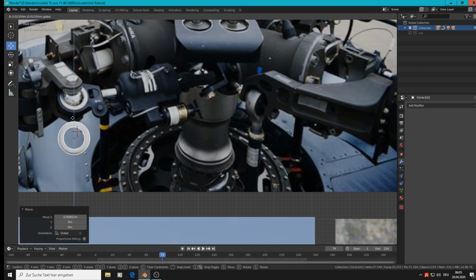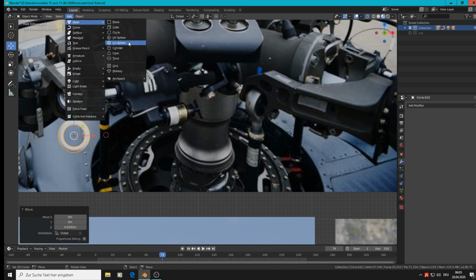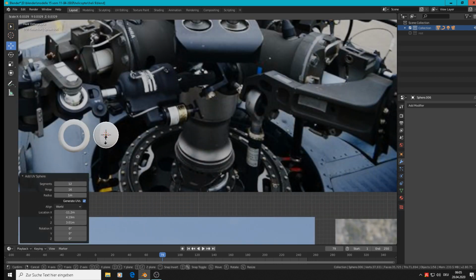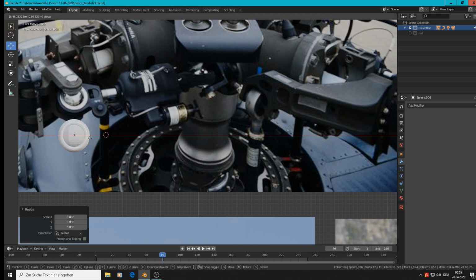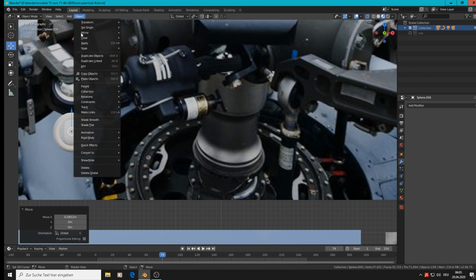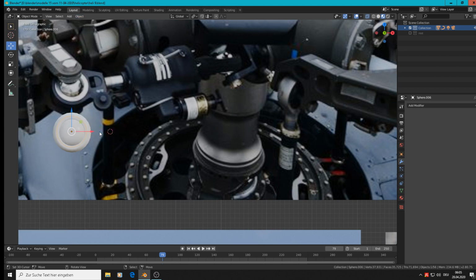In the middle must be the ball again. So we take here add mesh, UV sphere. Here we take a 12, scale down, plug it in the middle there, and object shade smooth. So then we need here this holder and this tippy thing there.